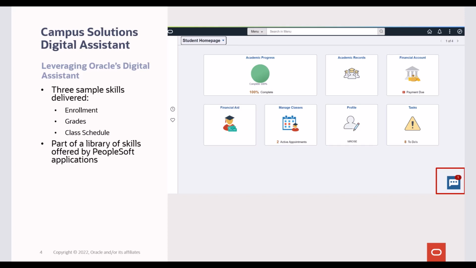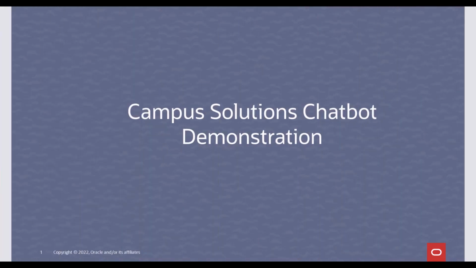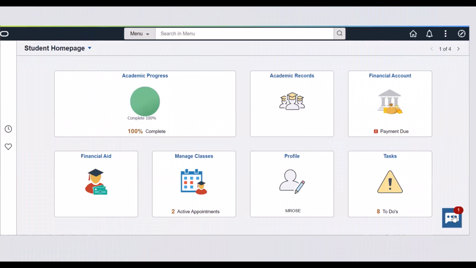Take a look at the demonstration, and we hope you'll see how useful this engagement mode might be for your campus. Note that the Oracle Digital Assistant is a separate product from Oracle and requires a subscription. So let's take a look at the Campus Solutions Digital Assistant.